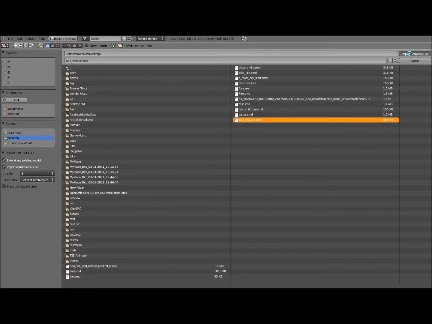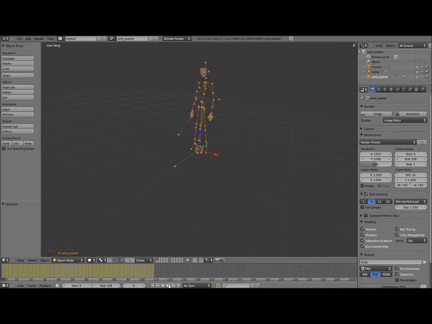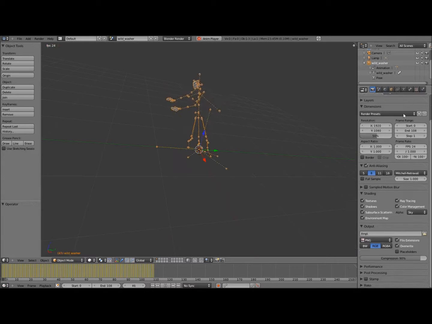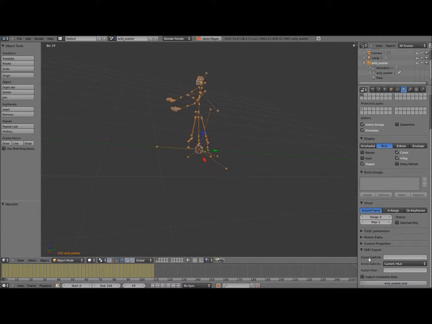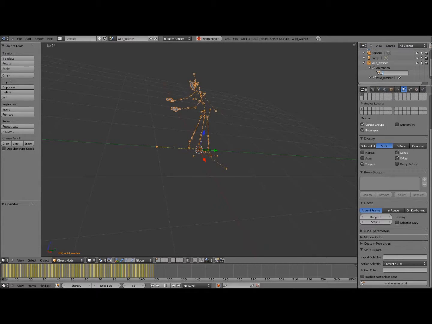And waiting. Okay, so it's done. It says Source only supports 128 bones, but you can have as many bones as you want, it really doesn't matter. Yes, and that is a sim fighting the washing machine. Notice how its hands stay in the same place and they're vibrating? Yeah. Anyway, so you're going to want to press space and then type rename, then press enter to rename your animation, and that's what the name of the SMD file will be.